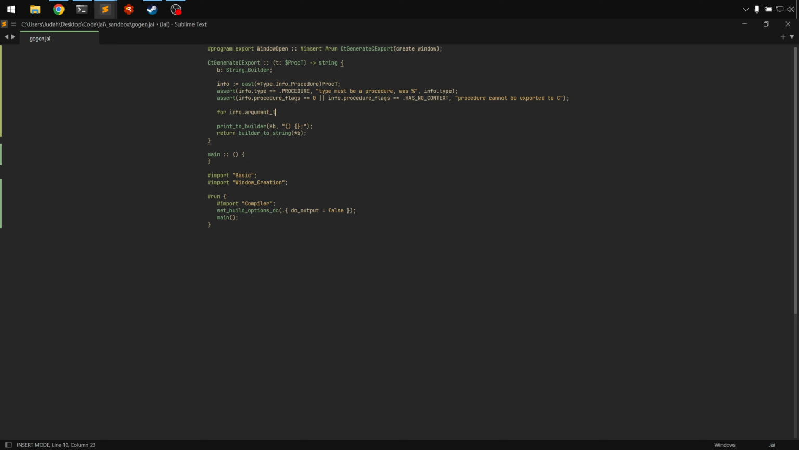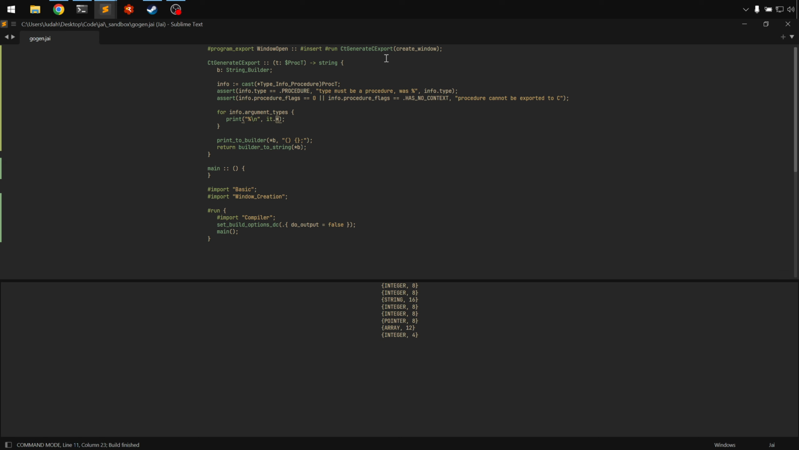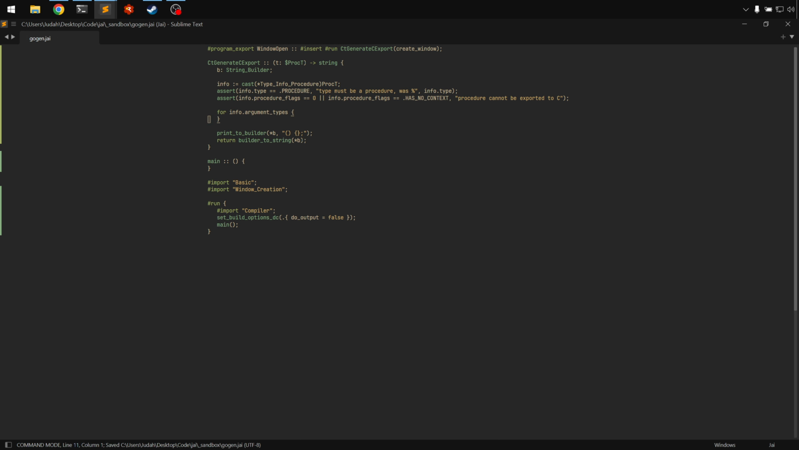Got argument types. Keys and that star, boom. Yep, so that's just going to give me the type info. So we're not going to have argument names, but that's okay. Just going to do this.